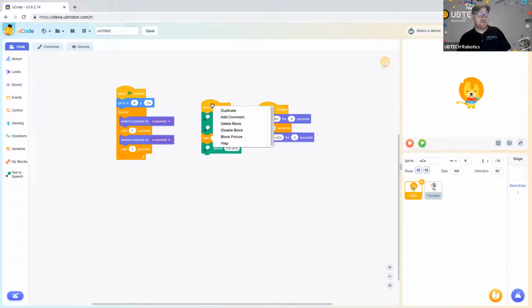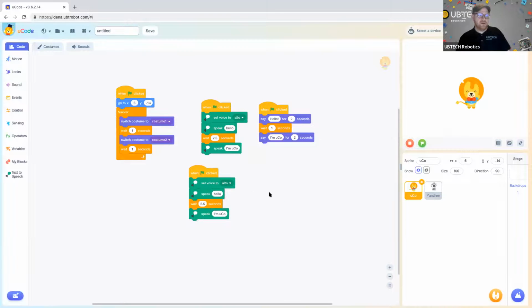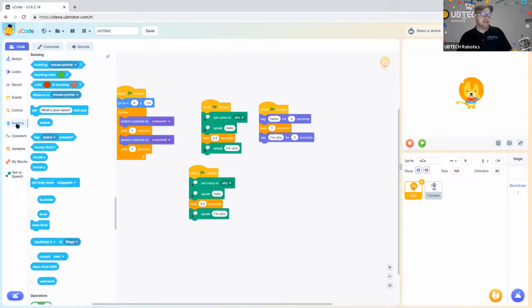So what I'm going to do is I'm going to right click and I'm going to duplicate this whole sequence here. And what we want to do here is I want Yuko to say something when I tell it to say something. And what I mean by that is I wanted to make it more interactive. And this is where we're going to be utilizing our sensing blocks. This is a lot of fun.